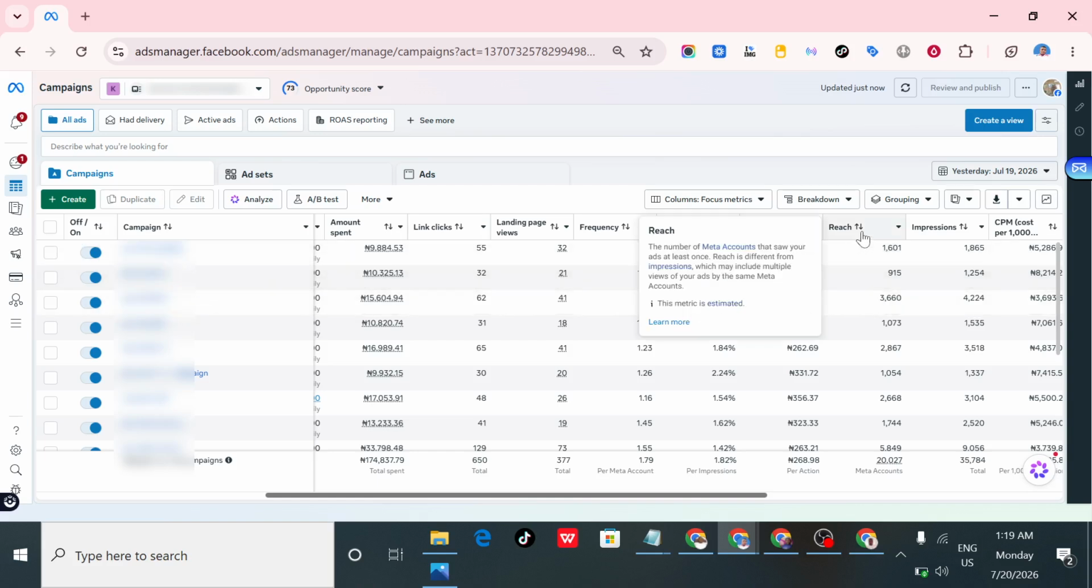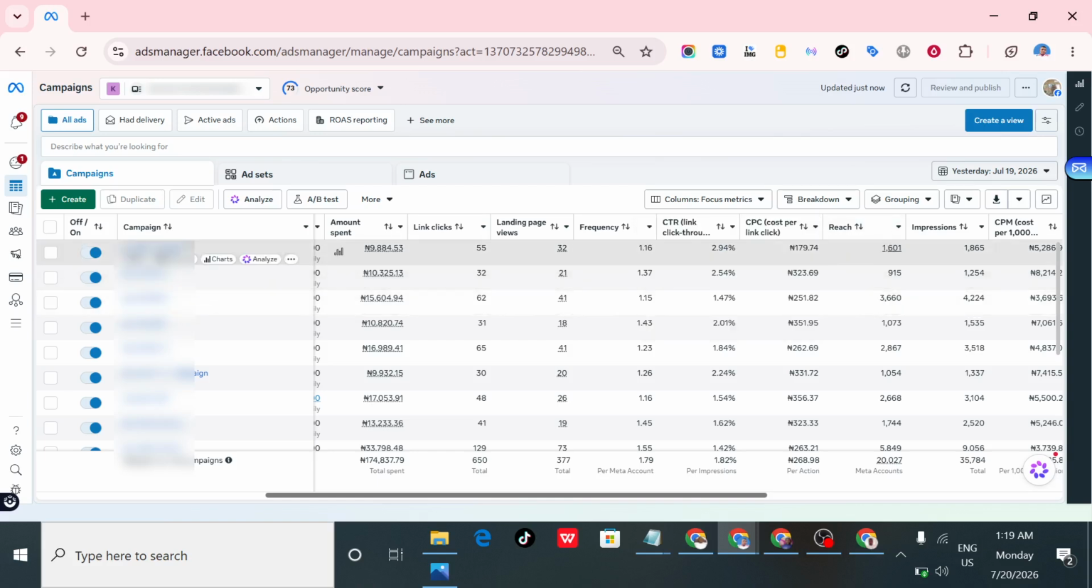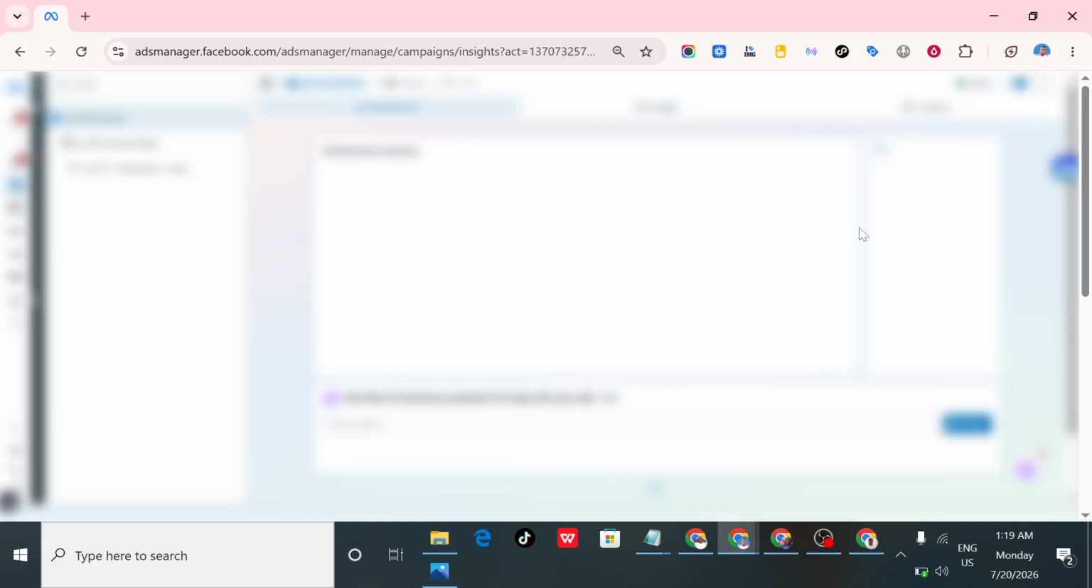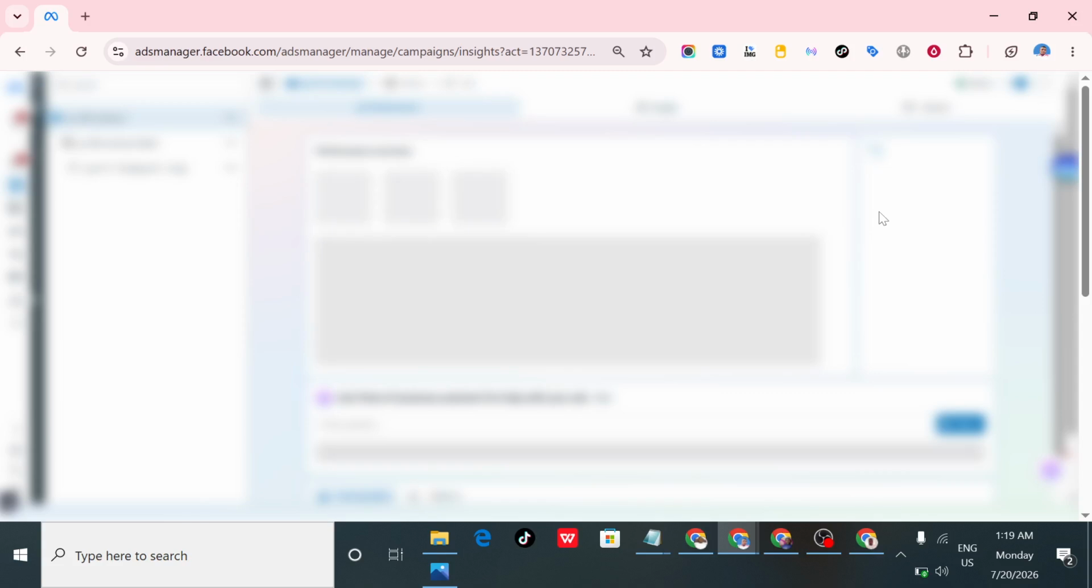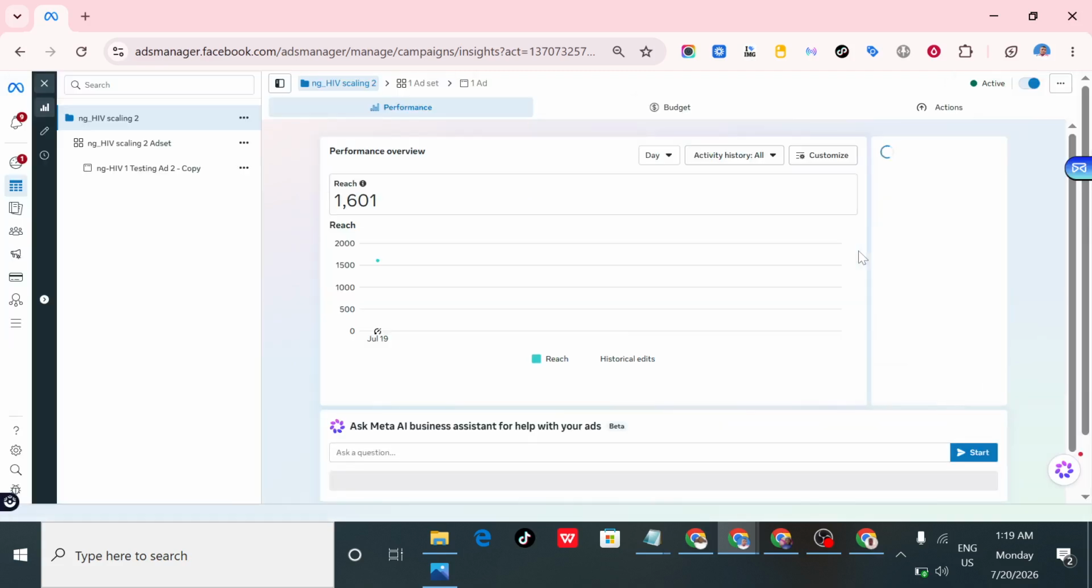So the next metric here is reach. This tells us how many people this ad has reached. Another one is impression. Sometimes you have 1,865 impressions and you have 1,006 reach. It means that this is actually the number of people that the ad has reached.